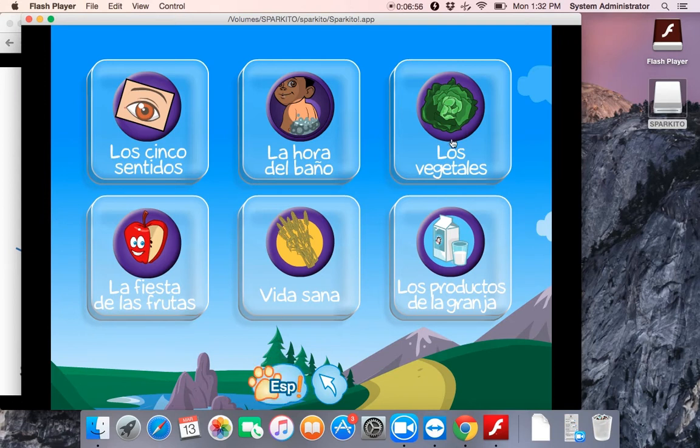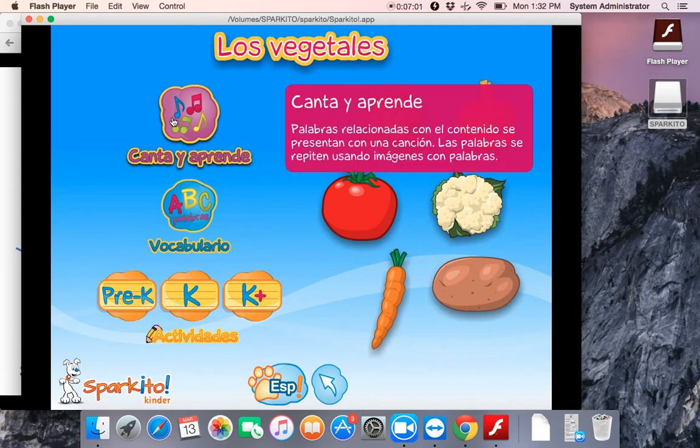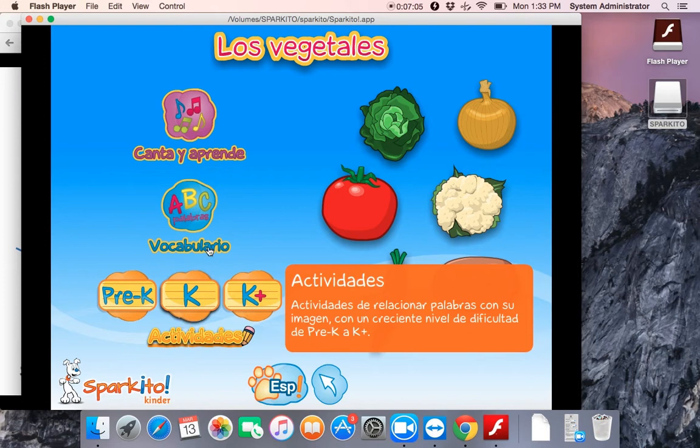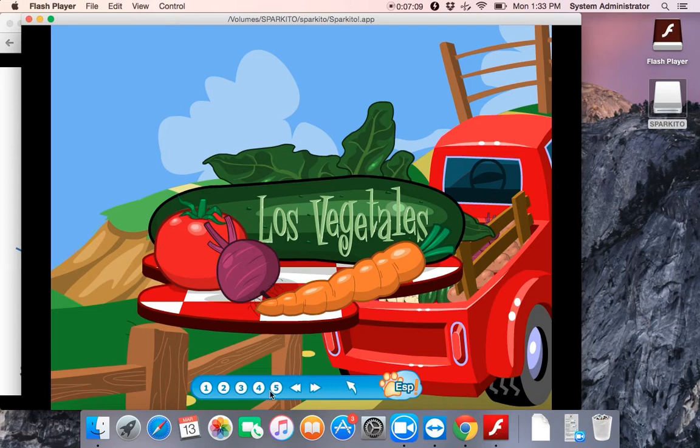And if we go into one, our vegetable unit, it's going to follow that sing and learn, the vocabulary cards, and then the activities format. So within sing and learn, for vegetables, we're going to have 5 different media pieces that we can choose from.